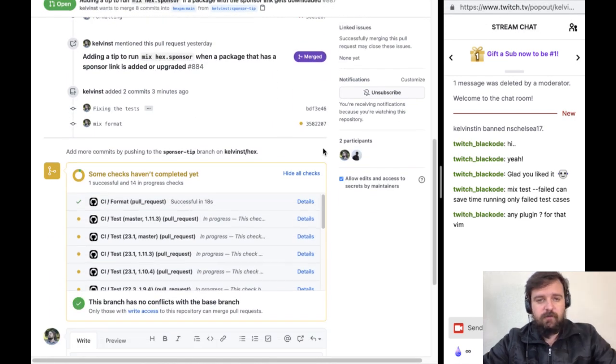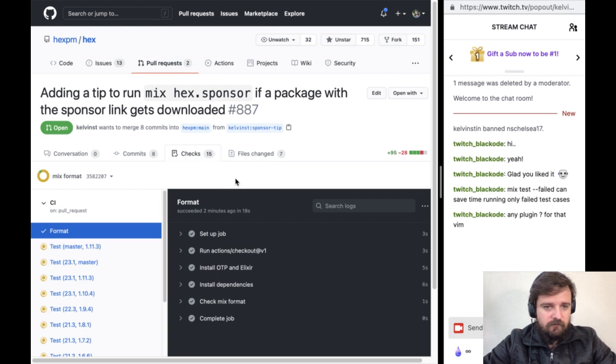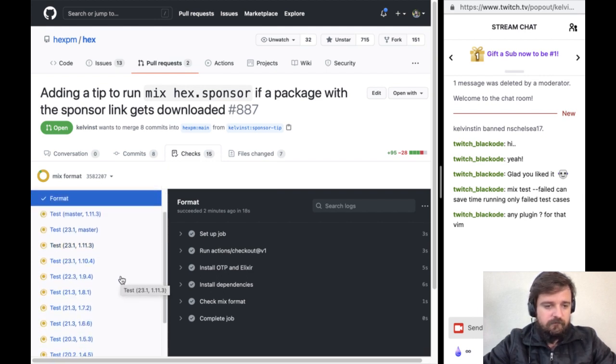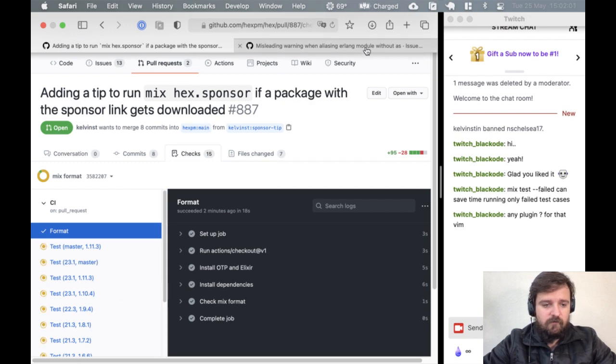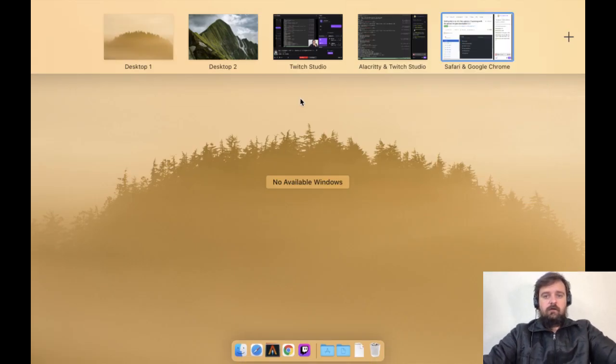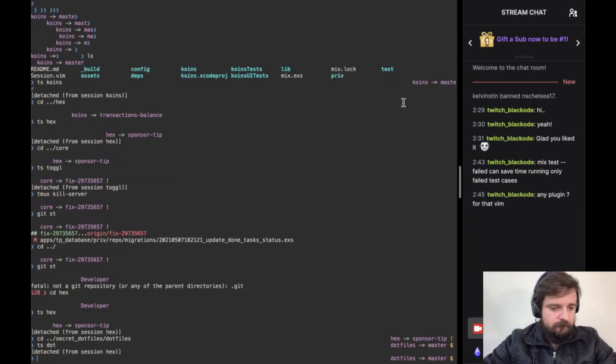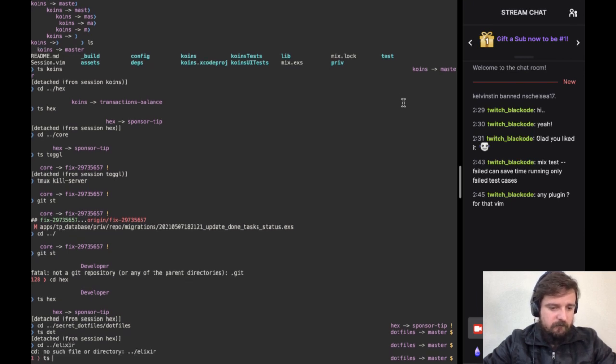So yeah, the format passed. Is there any test that is close to finishing? I just want to make sure that's done before moving on with the next thing. Anyway, let me go here and cd elixir and update it.